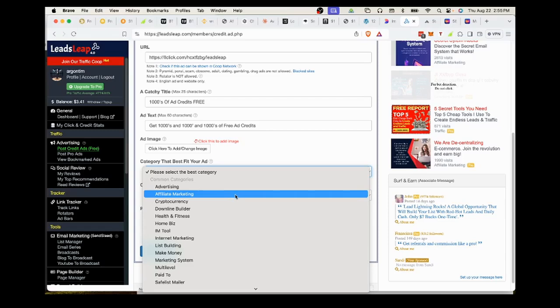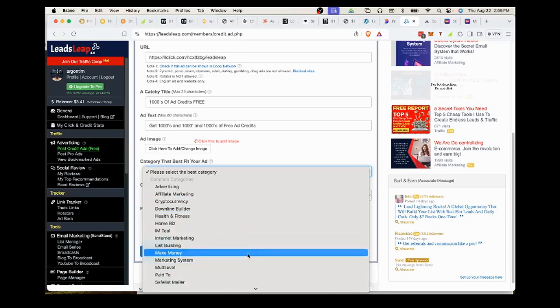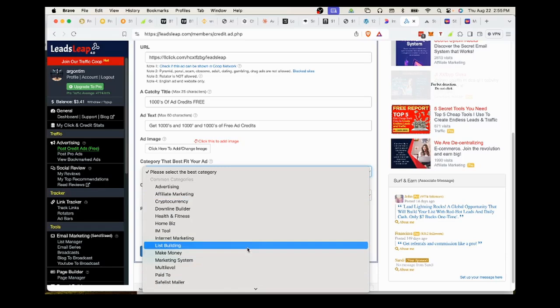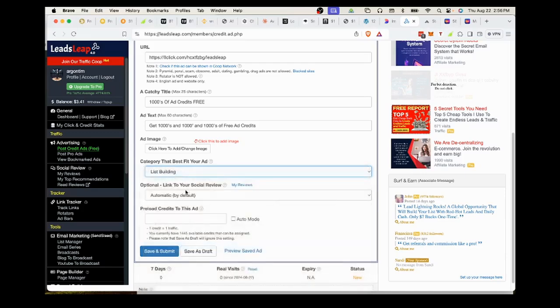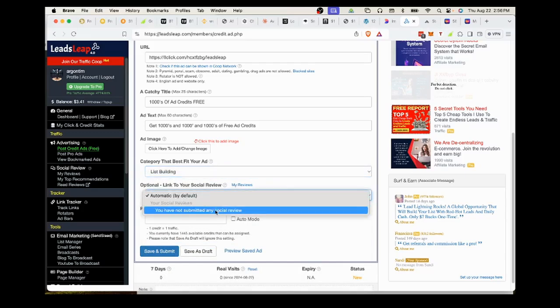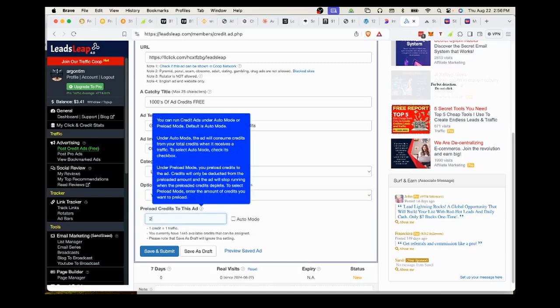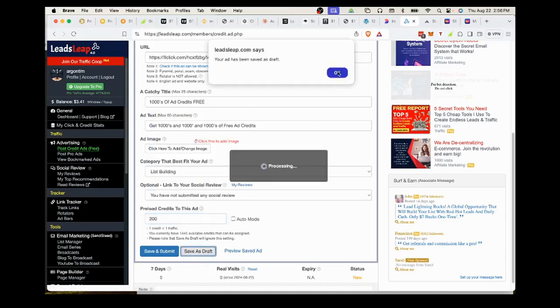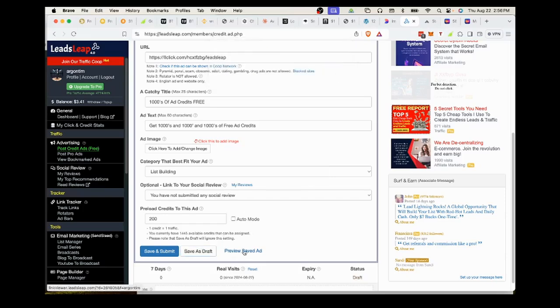I'm going to select the best category, I'm going to do list building because it's about getting credit. And then I'm not going to link to my social reviews. And I'm going to test with 200 credits. And then I'm going to preview the saved ad. Let's save it as a draft first. Okay. And then let's preview the saved ad.